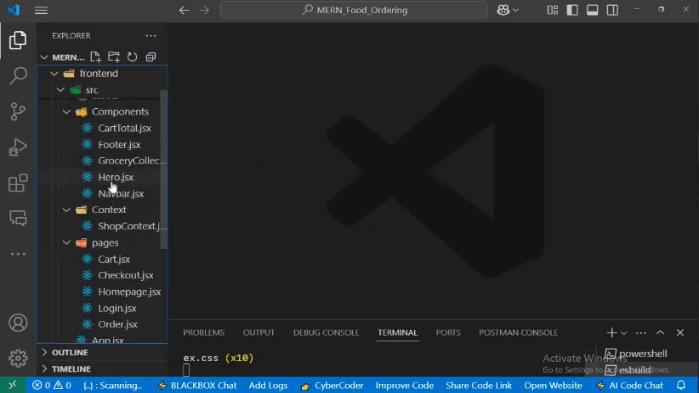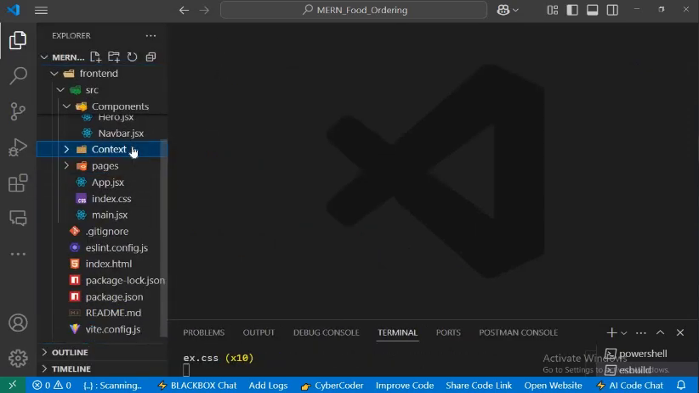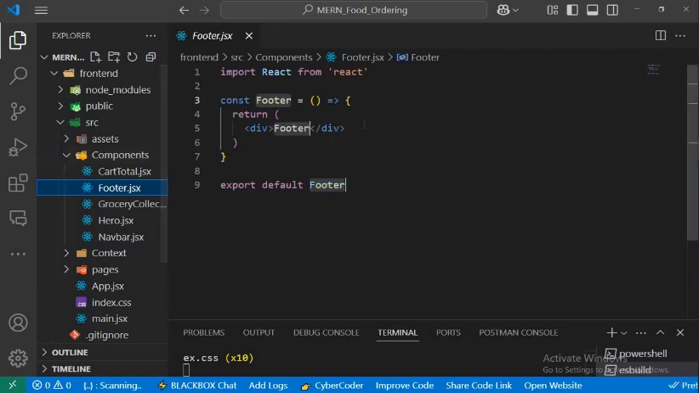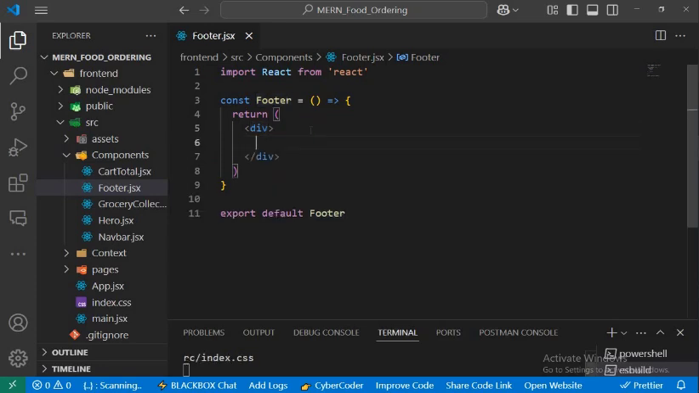Next thing we need to build now is our footer. So I'm going to close our pages, close shop context, and we're going to create our footer. For our footer, we're going to delete this. Okay, so we'll have a div tag. I'm going to create a div tag.